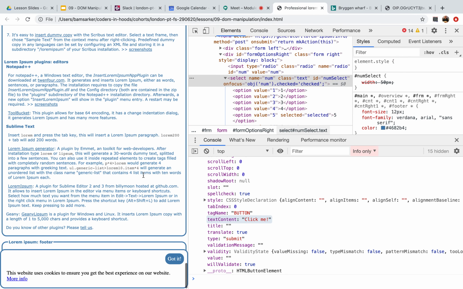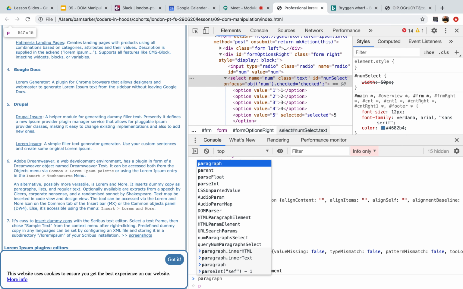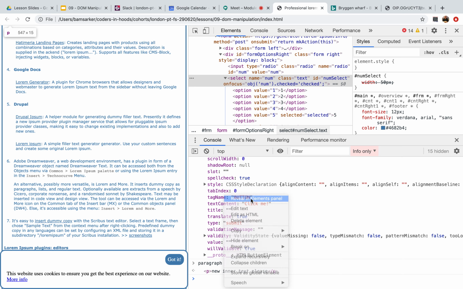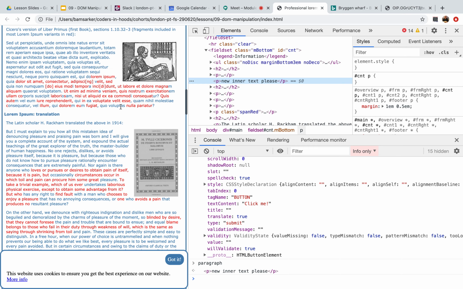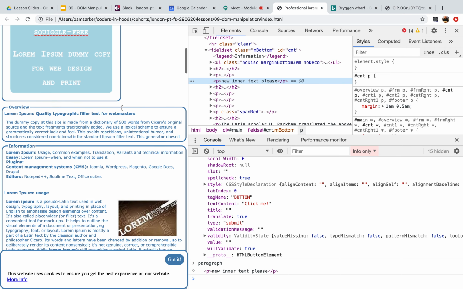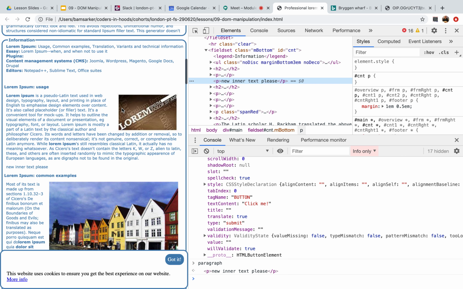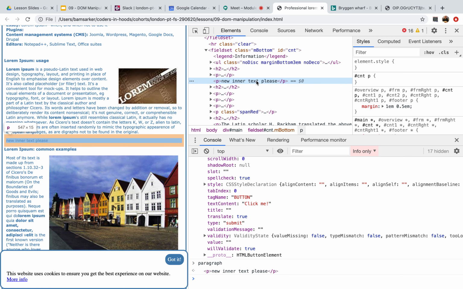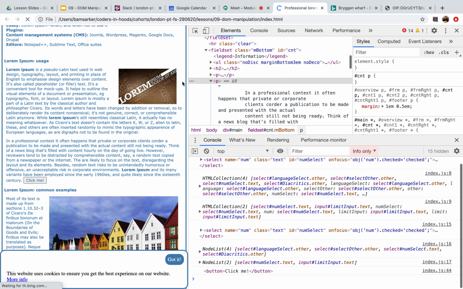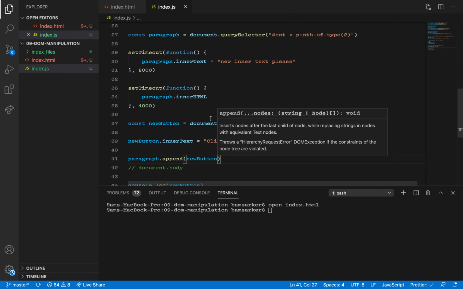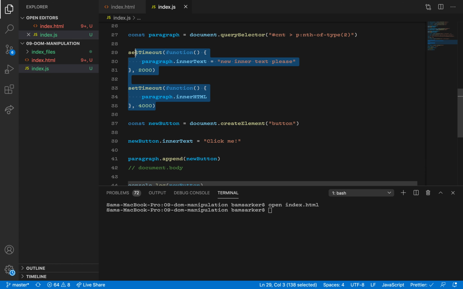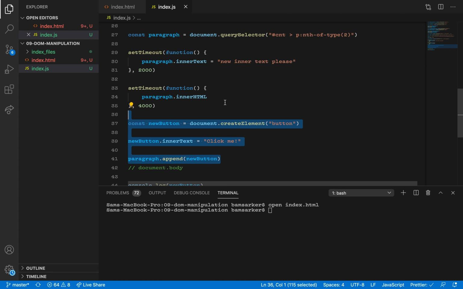So now we're going to reload. Let's find, okay, where are we? I think I scrolled right to the bottom. My laptop is not liking something today. Okay, so we've got new innerText, please. That's that p tag. I should reload the page and should see a button inside there. I don't see a button inside there because of these set timeouts. Okay, let's do it in here.